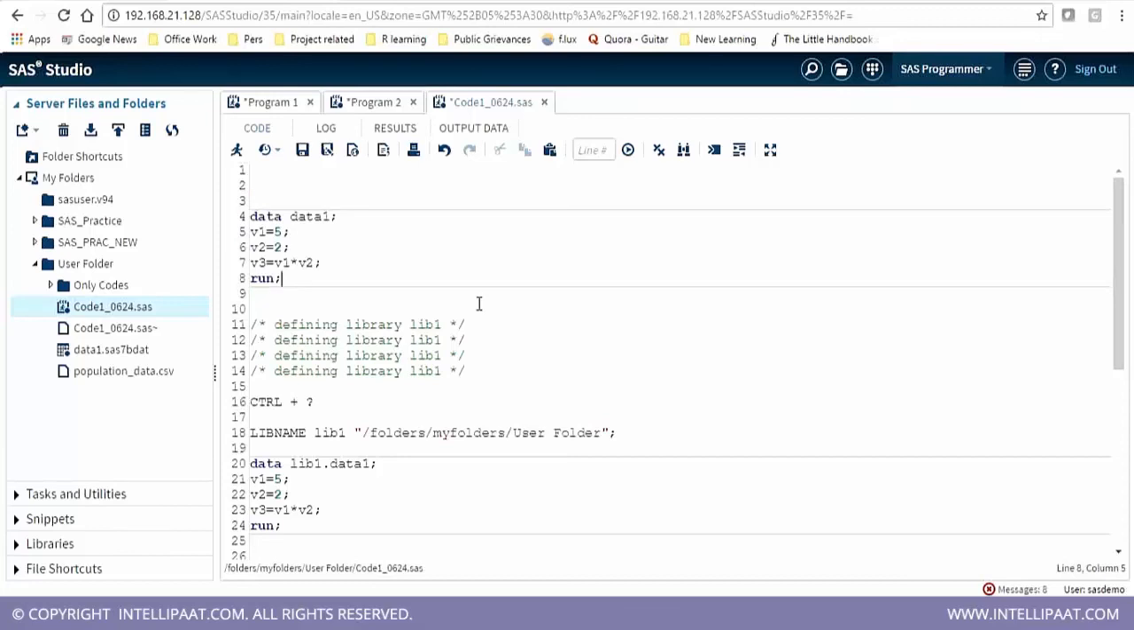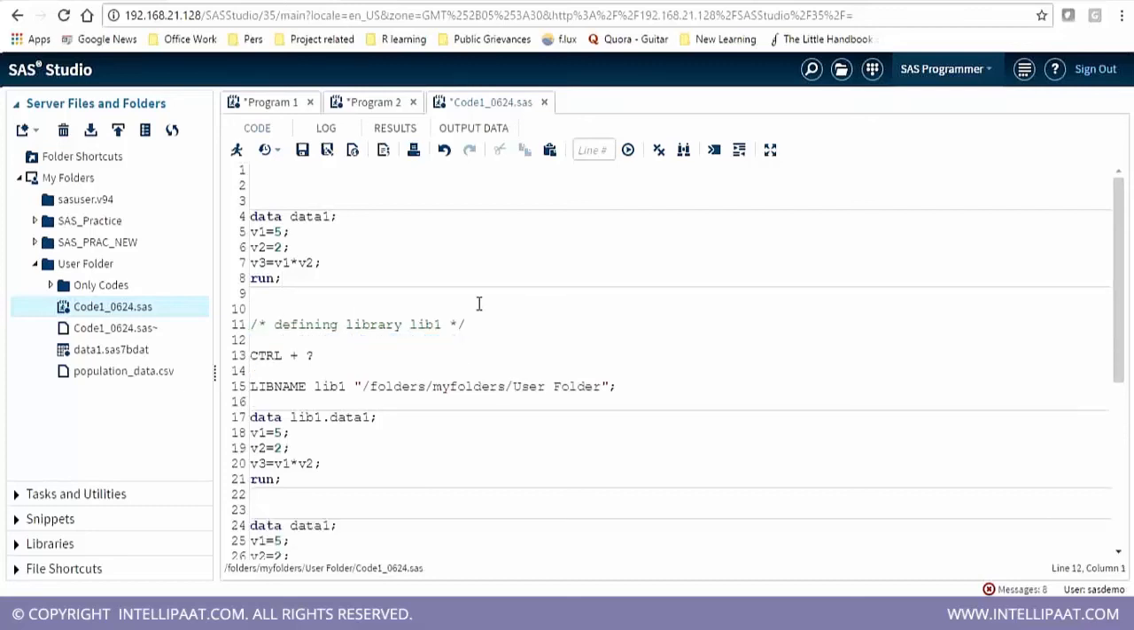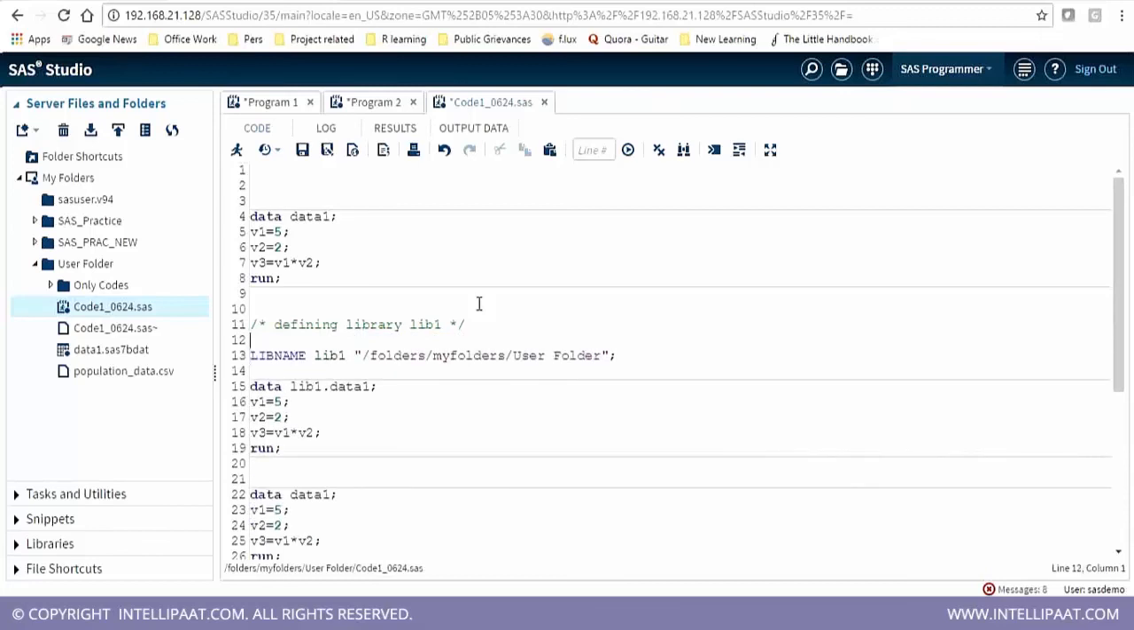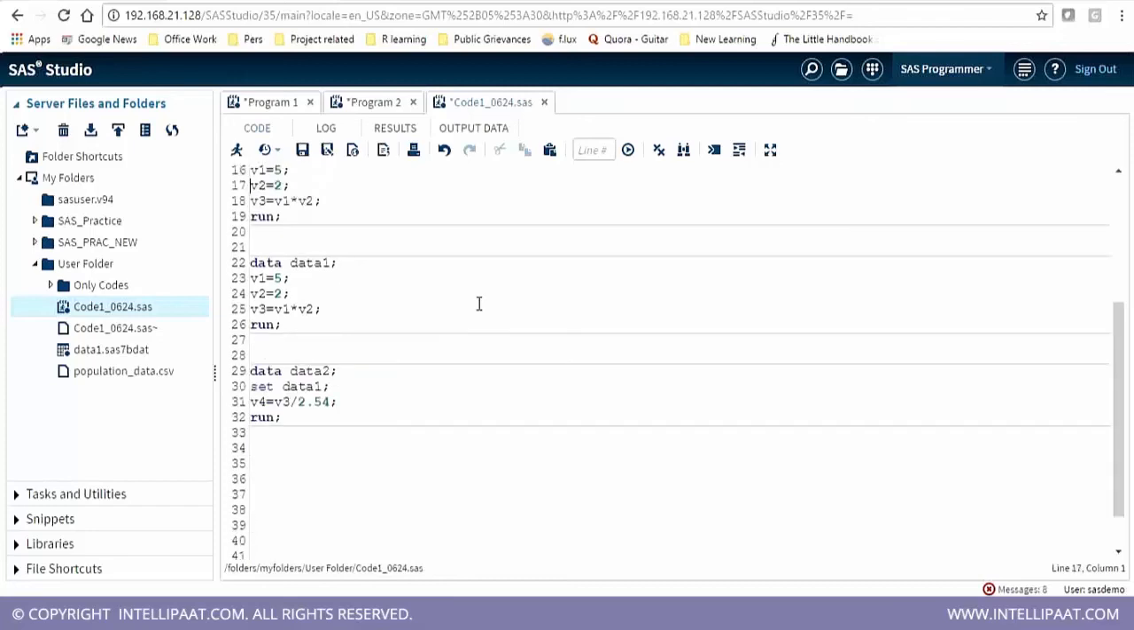So this is one of the other essentials of SAS while working in SAS. Please make a note of it, how to insert comments in SAS. Control question mark. I'll erase this. And a similar comment you can write against all of these pieces of code. Okay.